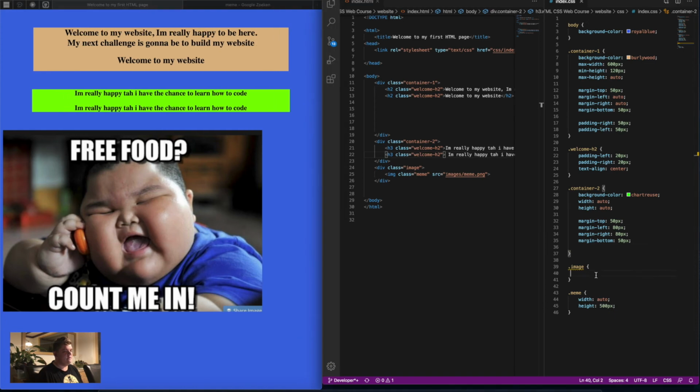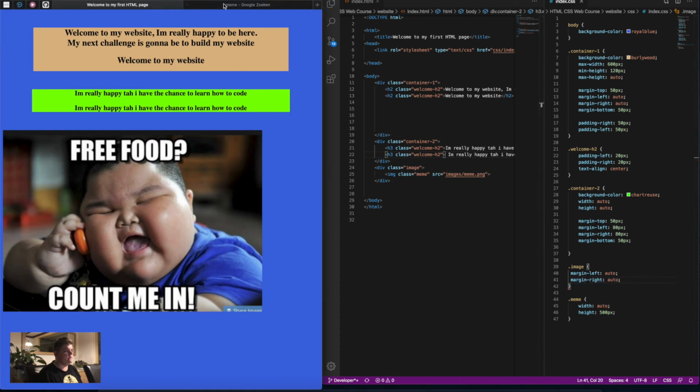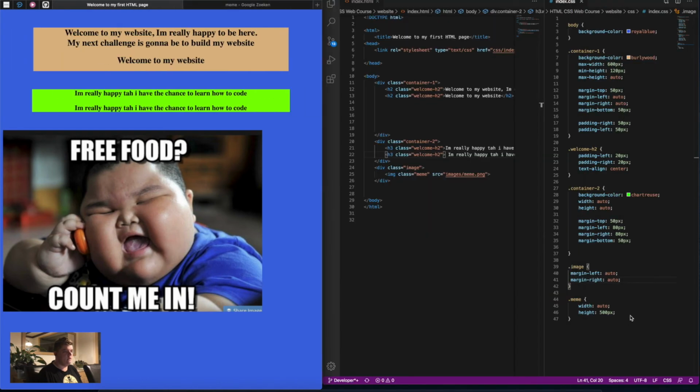So let's say we have the image container, right, and we're gonna give this a margin dash left of auto. I'm gonna give this margin dash right of auto. When we save this, the container should be centered, and the container is centered, just the content inside isn't centered yet.